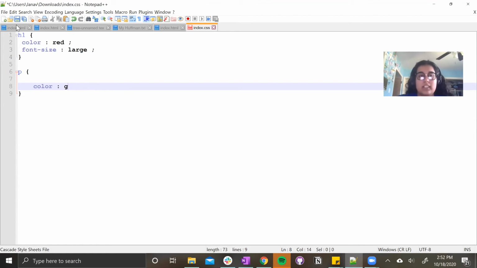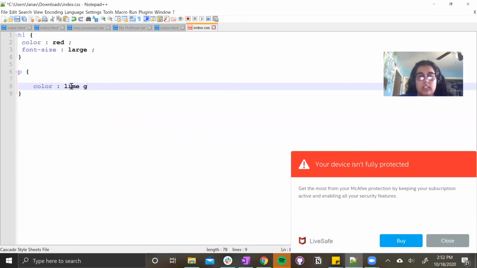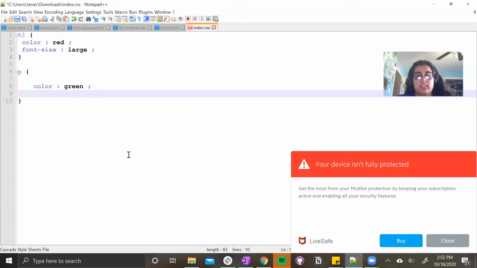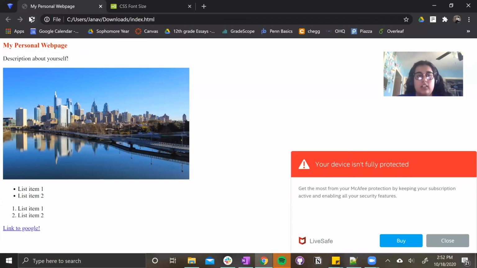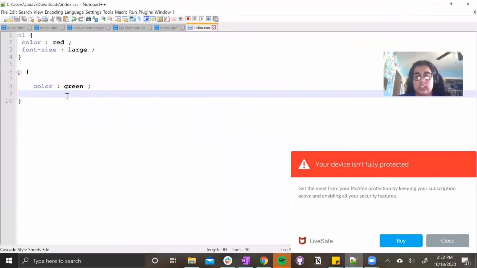Sometimes if I type in something like lime green, let's see what happens when I try typing in lime green. That's not right. If I type in lime dash, that's also not right. So we're just going to stick with green for now. Okay, let's see what happens. Save the file, go back, reload. It made it green.